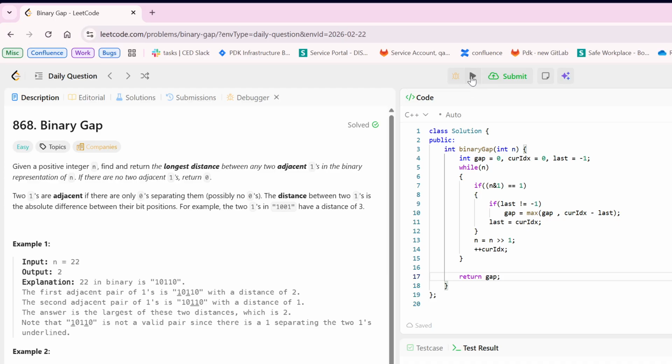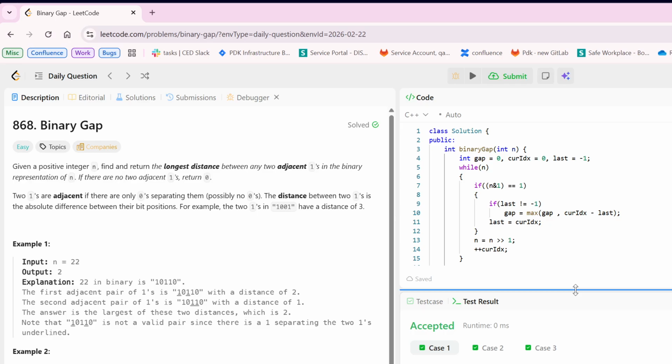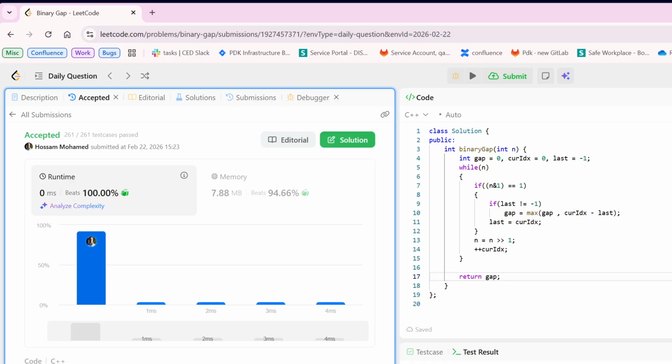Let's run it to check for any compilation errors. And as you can see, all the test cases pass. So let's submit it. And here we go. This solution runs in constant time and uses constant space. So it's efficient, clean, and interview ready.